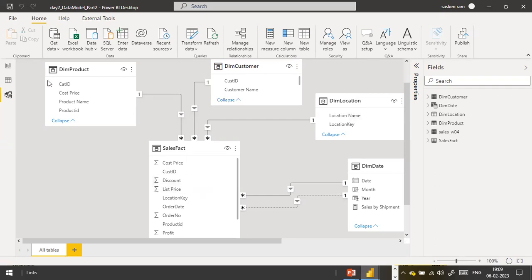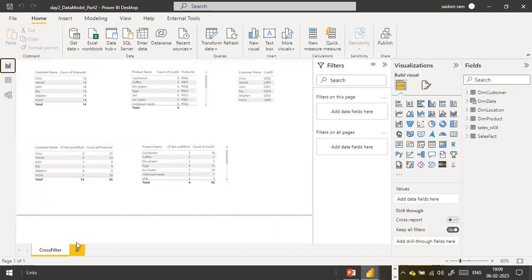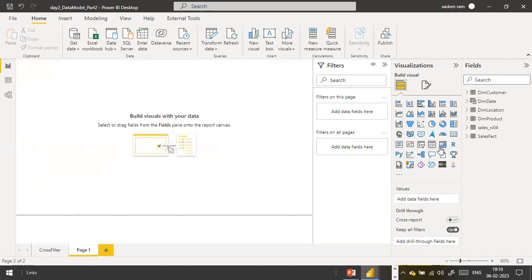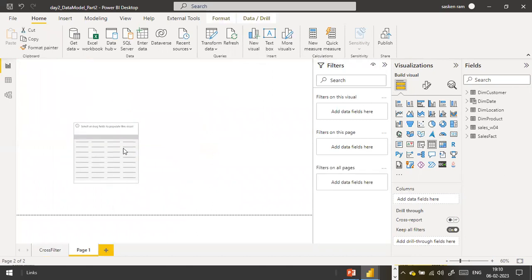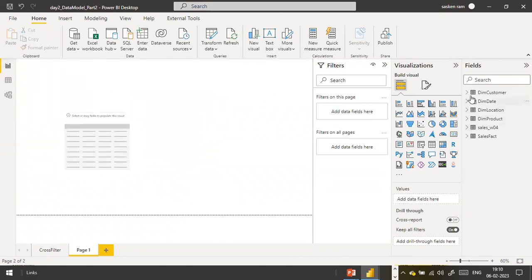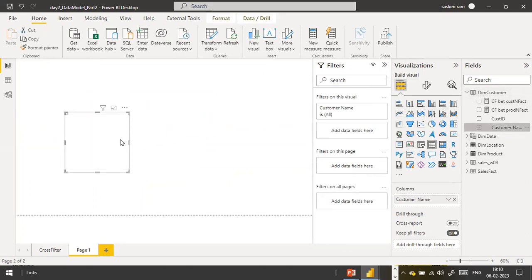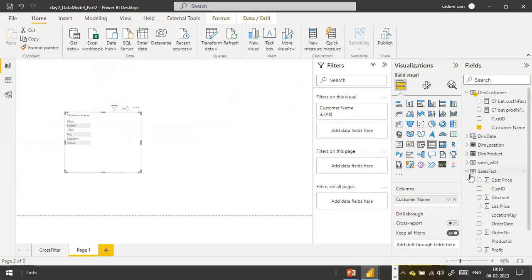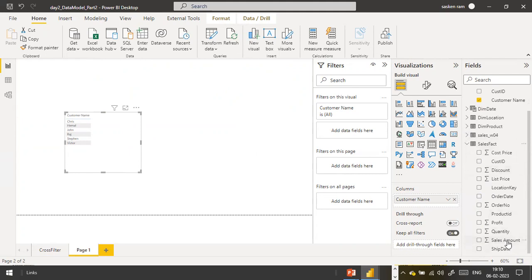Okay, fact table. So now what I do is, for example, if I wanted to find out the total amount spent by each customer, this table will filter this one, the fact table. I just go here and select the table. Here I'm going to expand the customer dimension table and drop the customer name. Along with this, I'm going to drop the sales fact table's sales amount.